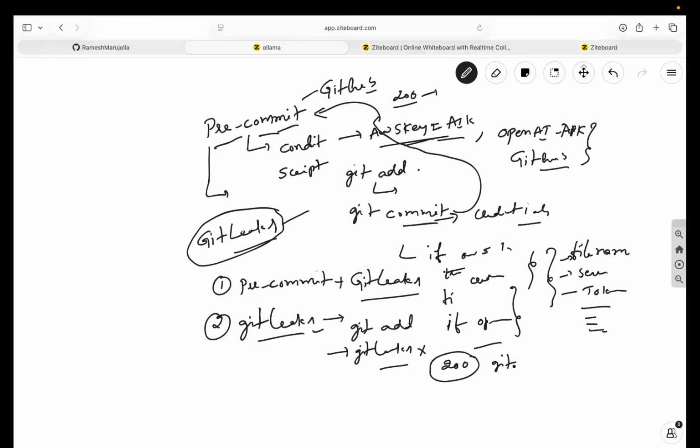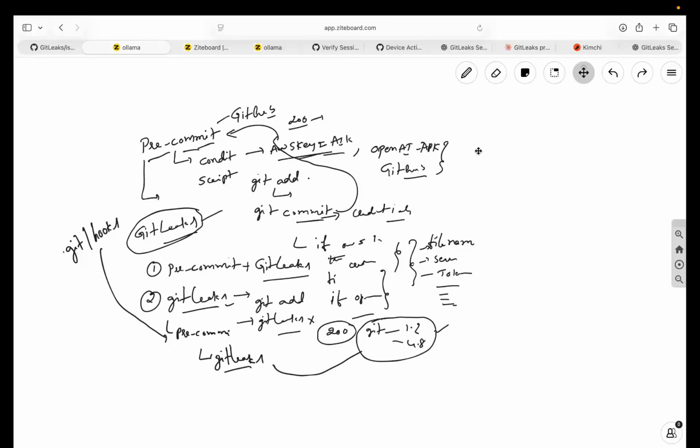If you use GitLeaks on your machine with version 1.2, and another developer is also using GitLeaks, he might be using 4.8, for example. This is the conflict when multiple developers are working in the same team. The third option would be using Docker, so how do we use Docker as GitLeaks?